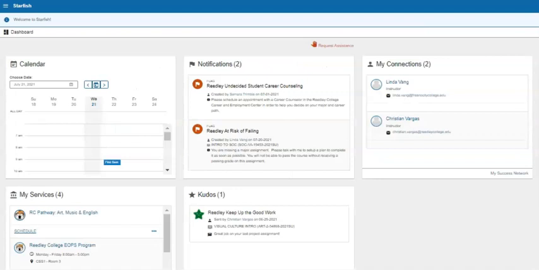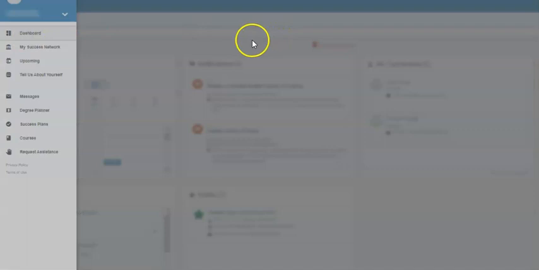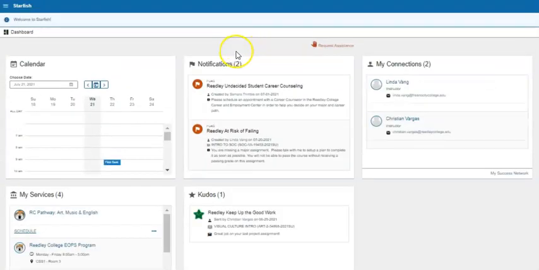Once logged into Starfish, you will want to go to your student dashboard. To go to your dashboard, click on the Starfish navigation menu and select Dashboard. In the Notifications section, you will find any active flags, referrals, or to-dos. You will be able to view information for each of these items that are listed here.